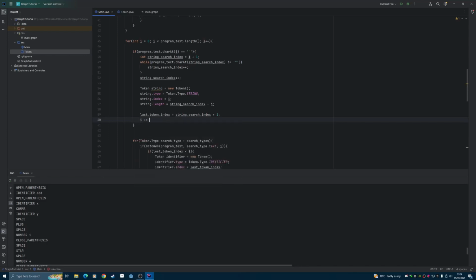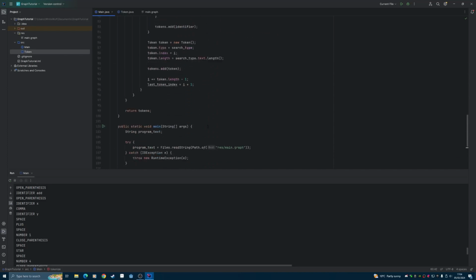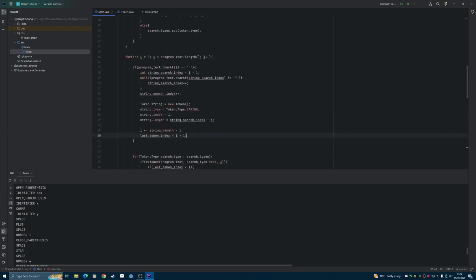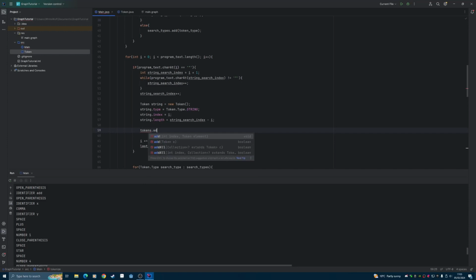And then we're going to increment i by the string length minus 1. So I think that should be okay. Actually, no, that's not quite right. So we want to do this first, and then we want to do i plus 1 here. Okay, so i plus equals string length minus 1, and then i plus 1. And then we actually want to add that token as well. So probably before we do this, we want to say tokens.add string.